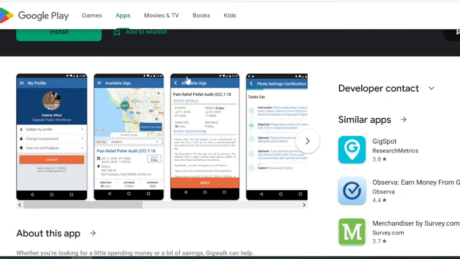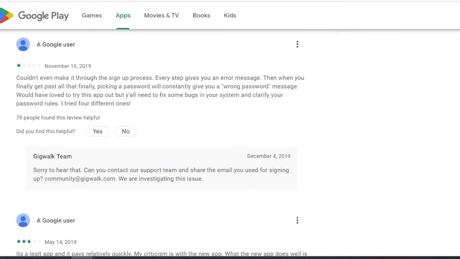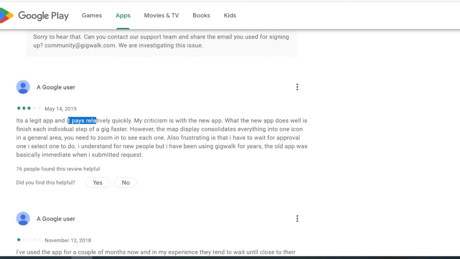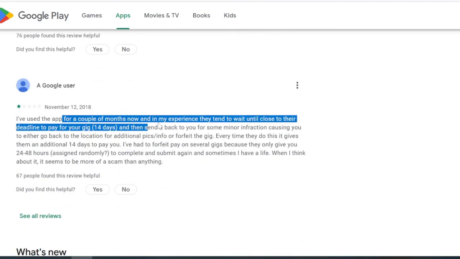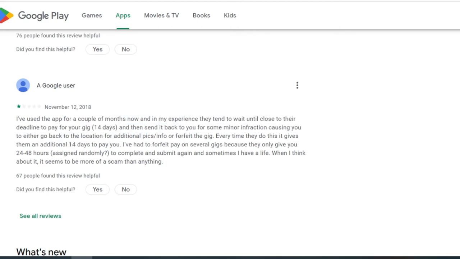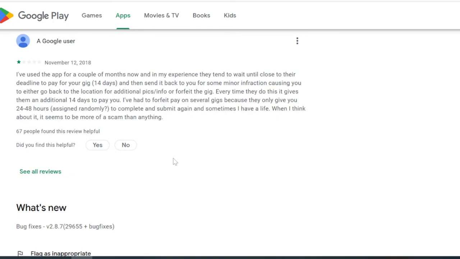But if we go to the reviews as well on the Google Play Store and we scroll down, you could see the most helpful reviews is some people couldn't get through the sign-up process. It pays quickly, but they said the new app, it does well. However, the map displays into one general area and you have to zoom in. It can be frustrating. So there's some bug issues. And someone used it for a couple months now, and their experience says that you do need to wait up to 14 days in some cases, so that can be pretty bothersome to some, because you have to wait 2 weeks to get paid after it gets completed there.